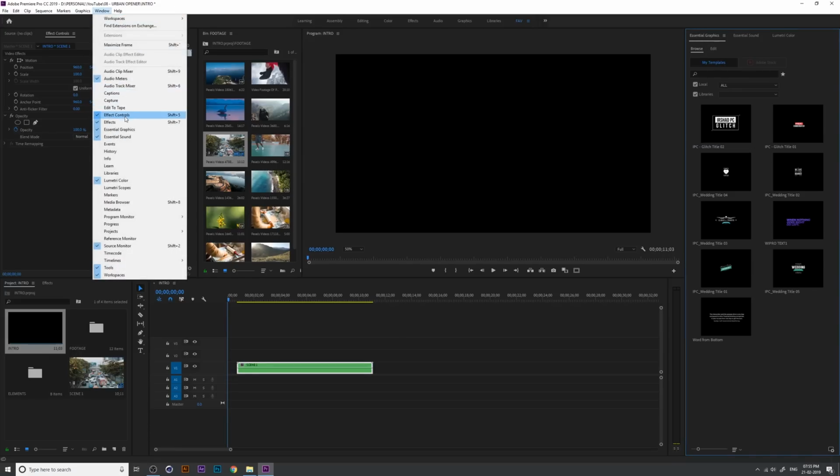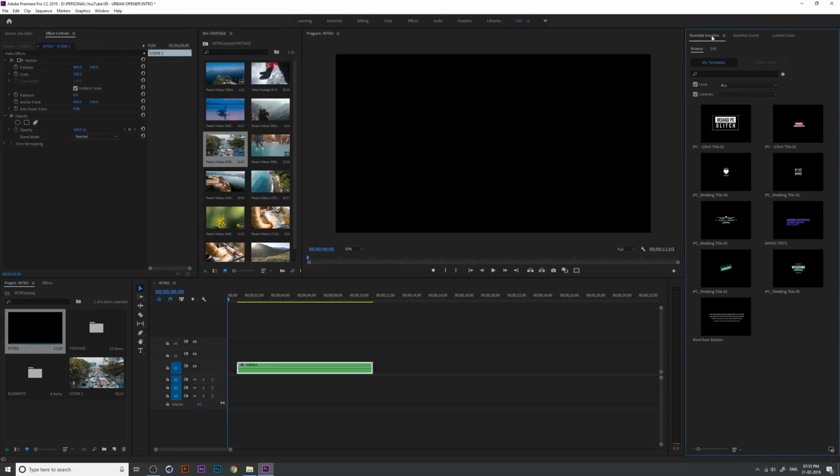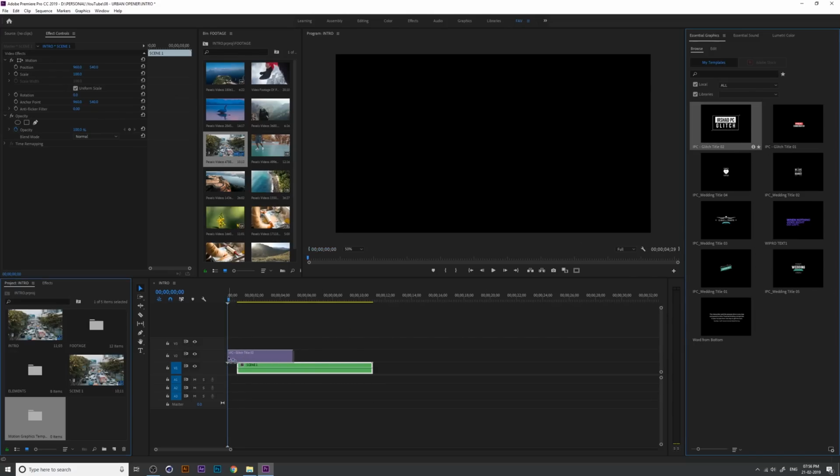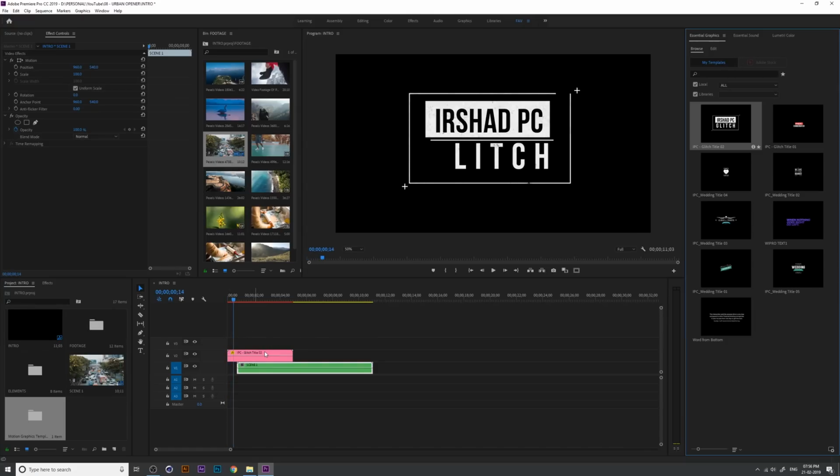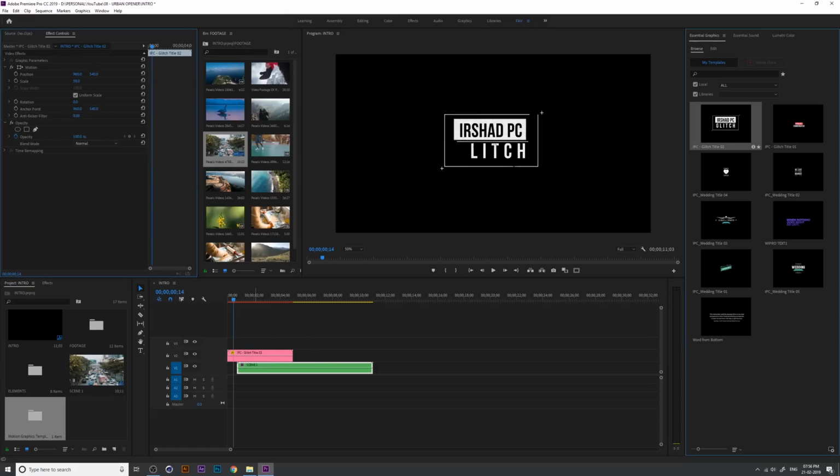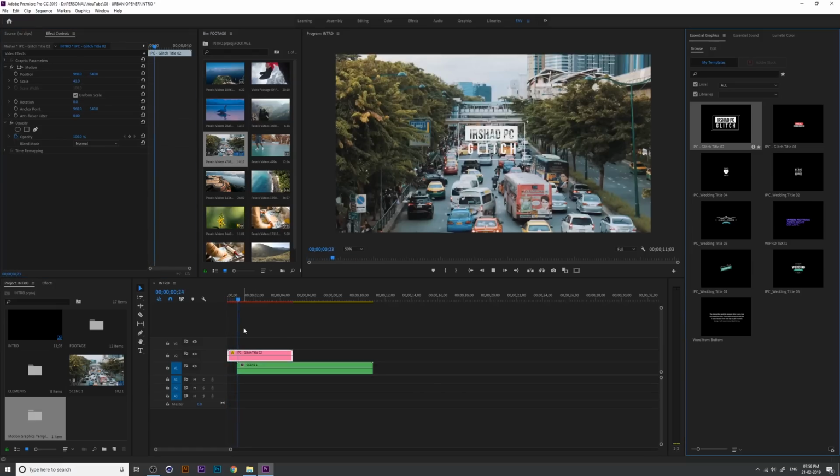Now just install the essential graphics title. You can see how to install it in my previous videos. Now just drag and drop the glitch title into the first. It looks like this, and go to the Effect Controls and you can change the scale, the size of the whole title. Now it looks like this.